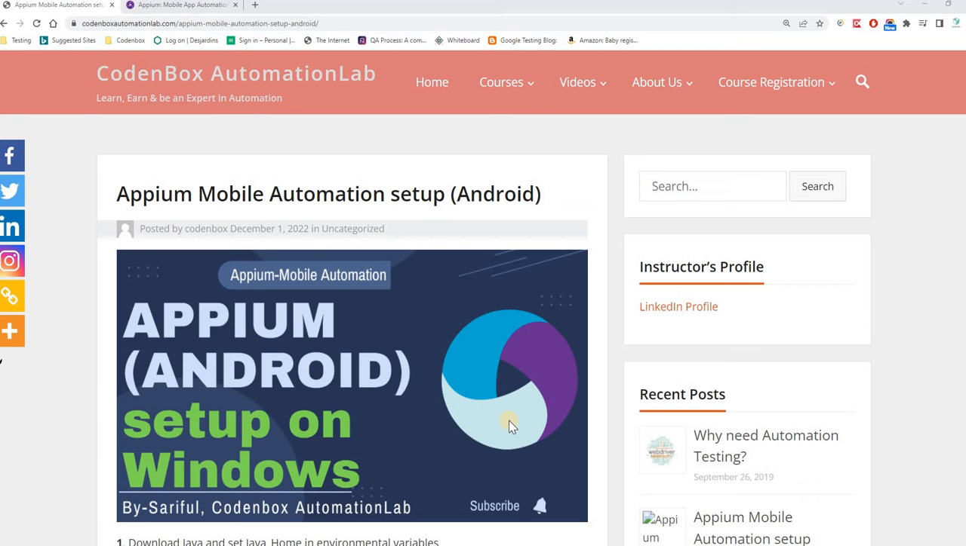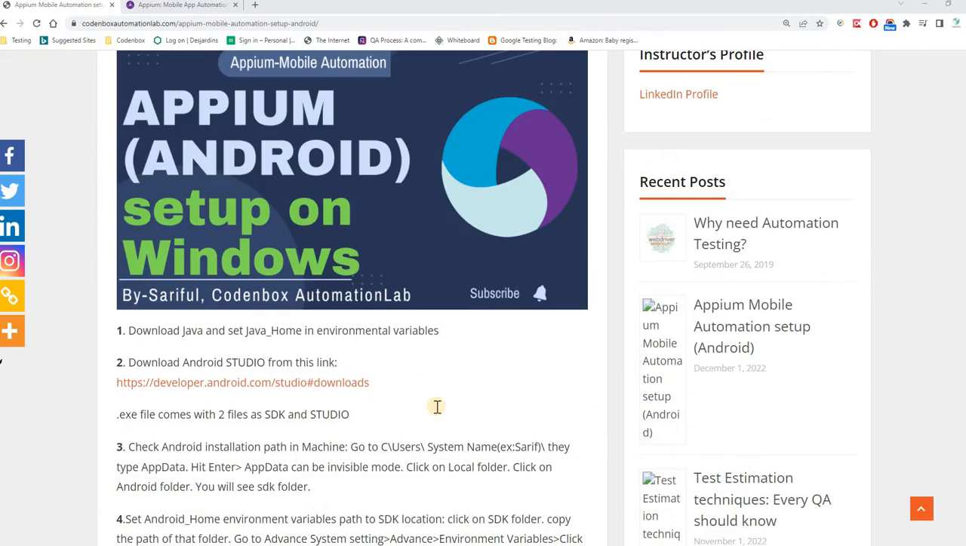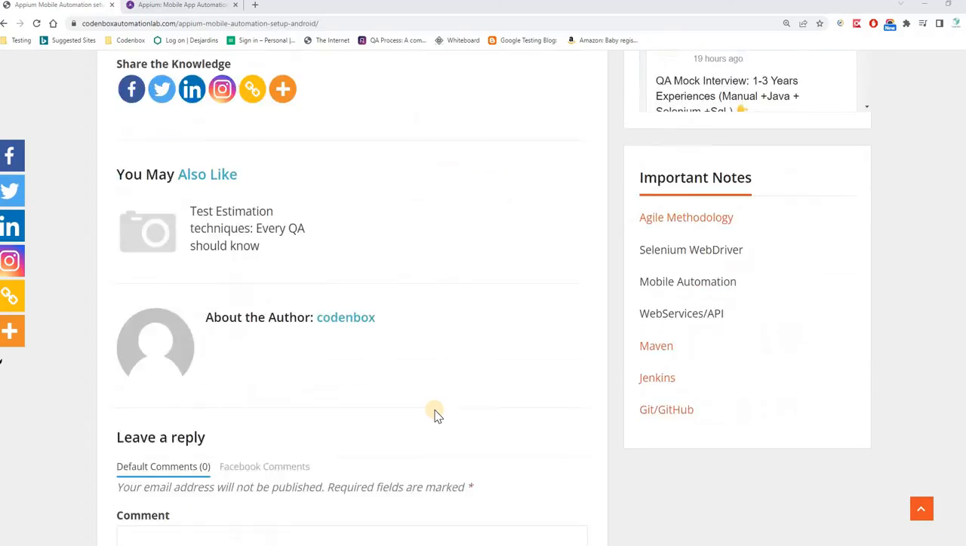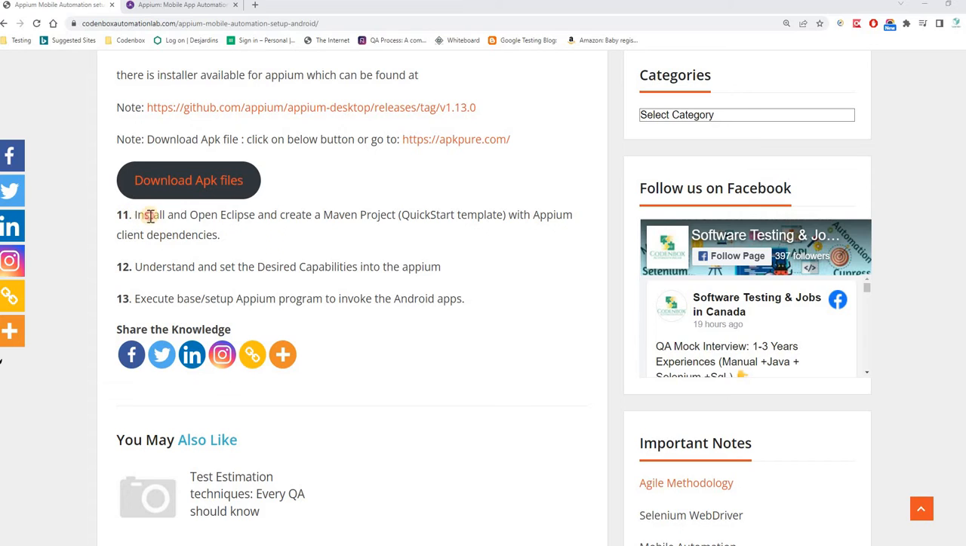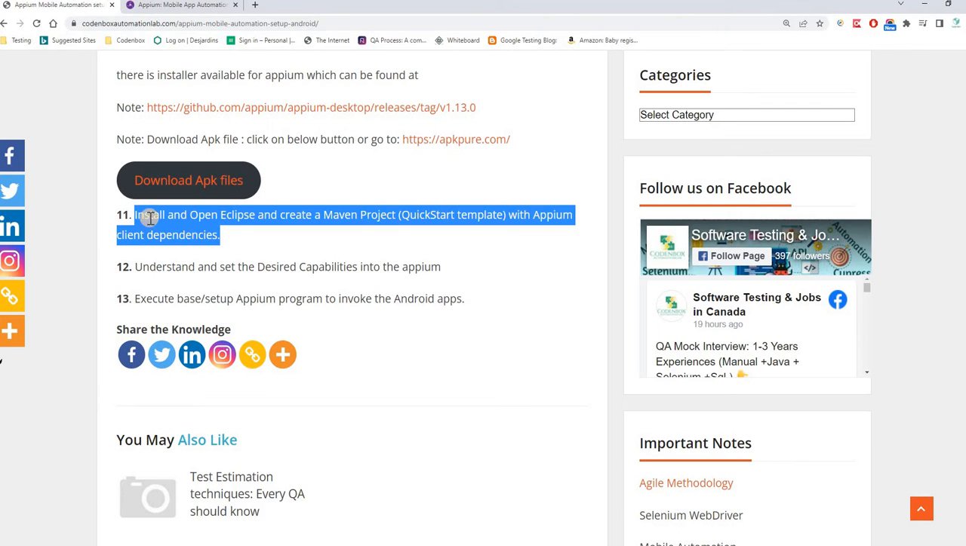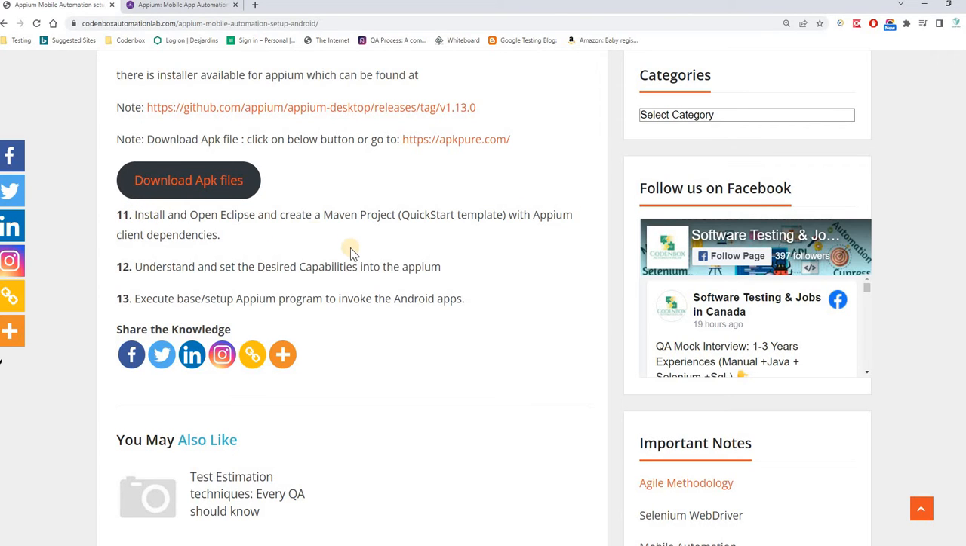This is Sharful. So in this lecture, we're going to set up this number 11 steps, which is like install and open Eclipse and create a Maven project with APM client dependency. So what does it mean?